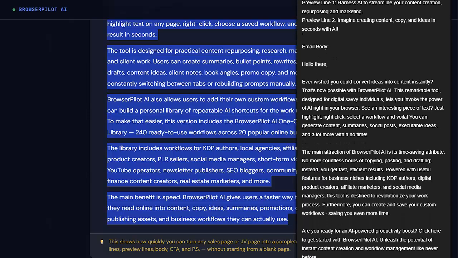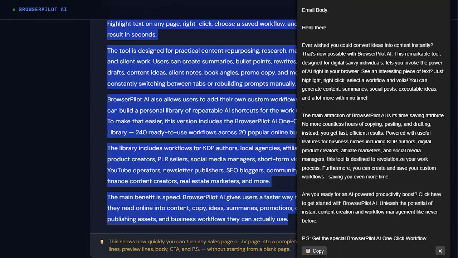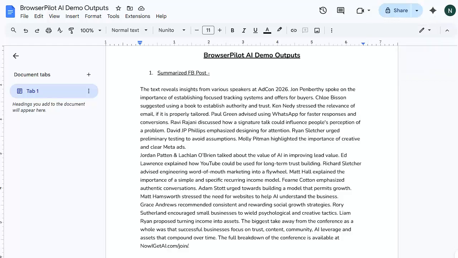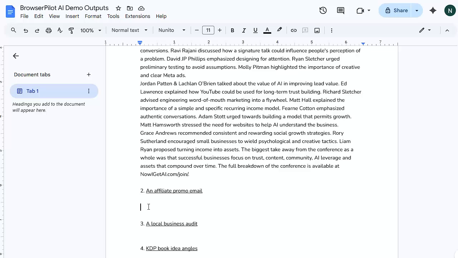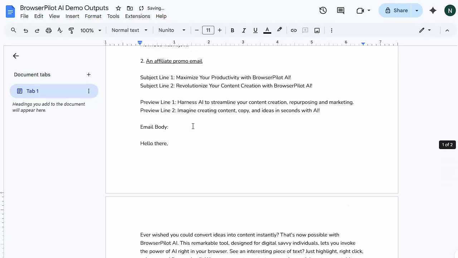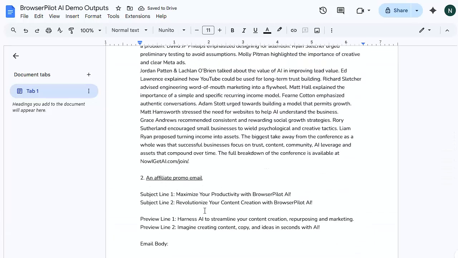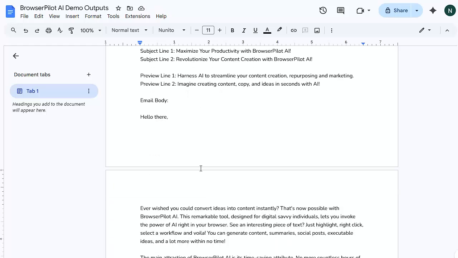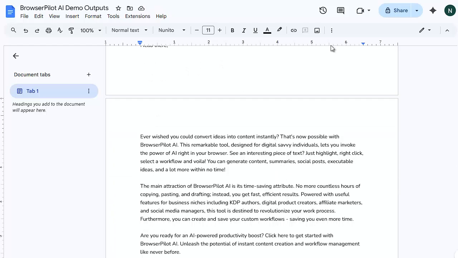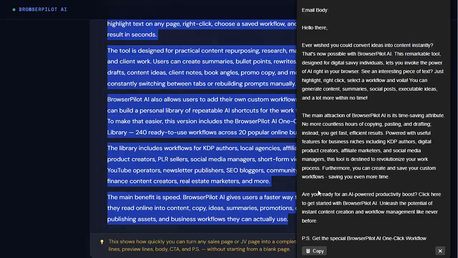Again, all I need to do is click on the copy button at the bottom here. So click on copy, move across to our Google Doc, and I'm simply going to paste, right click, choose paste, and I've pasted in our email here with some subject line options, the body of the email, etc. So our promo email has been done really, really quickly, that simply, that easily, from just highlighting, right click, and choose the repurpose promo email option.